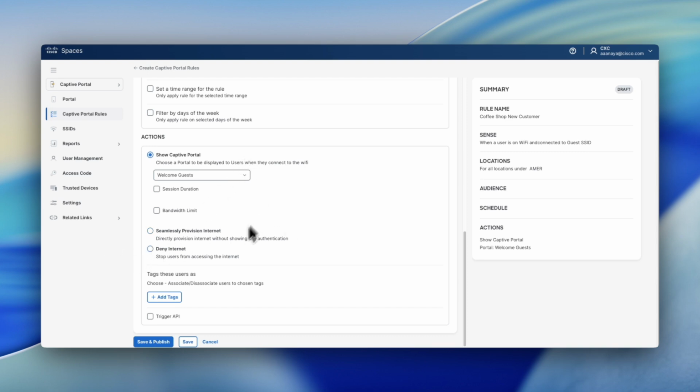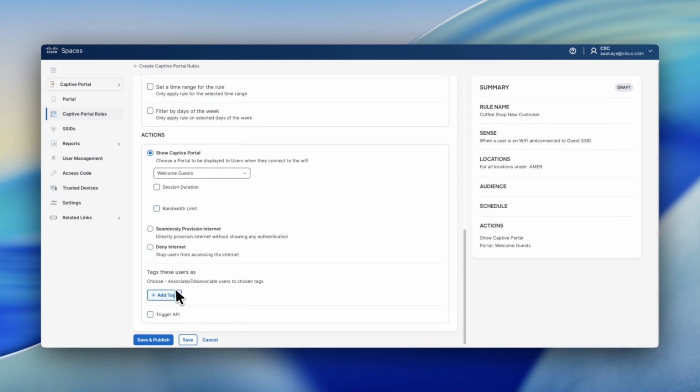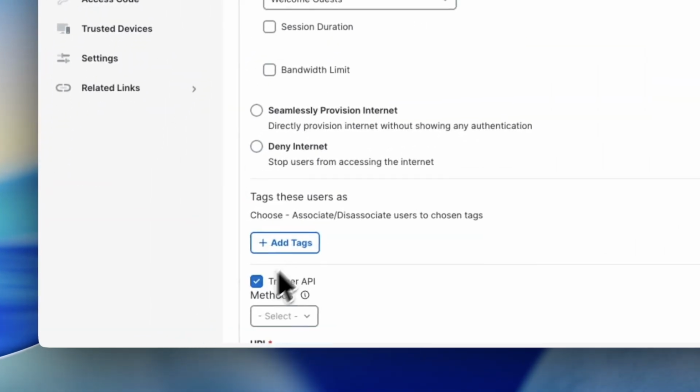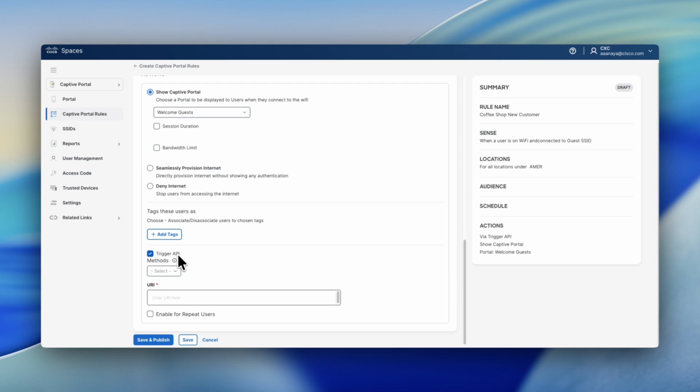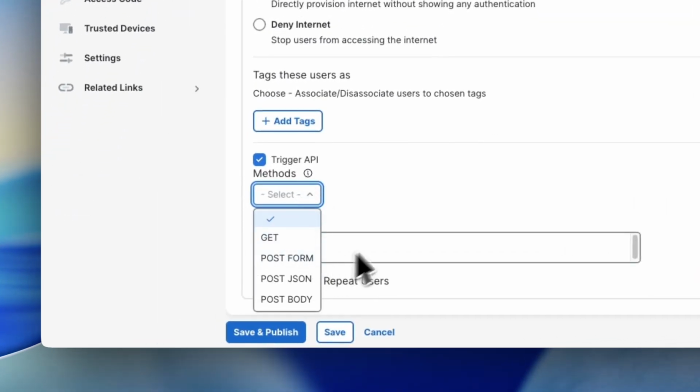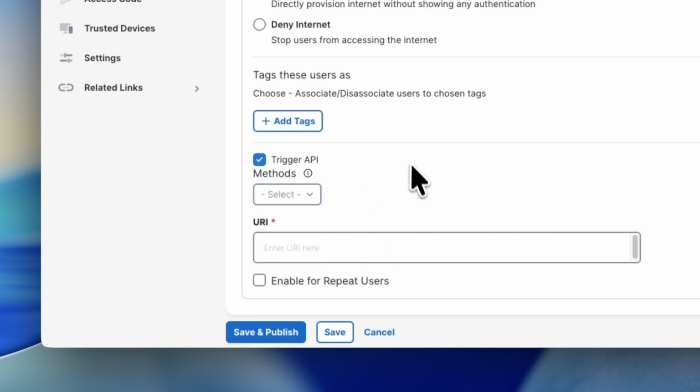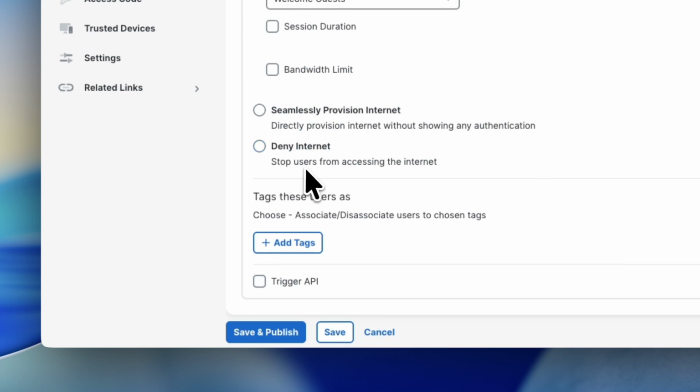Or depending on these rules, we can deny someone internet. Maybe it's a competitor or someone that we've identified that should not be using our internet. We can deny those users. And then we can also add tags to said users, and we can choose whether or not to associate or disassociate users based on those tags. And then if we want to be able to trigger an API call based on what this user's gone through, we can do that as well. We see we have a get, post form, JSON, and body. And then you can fill out the rest of the information there and complete that rule.